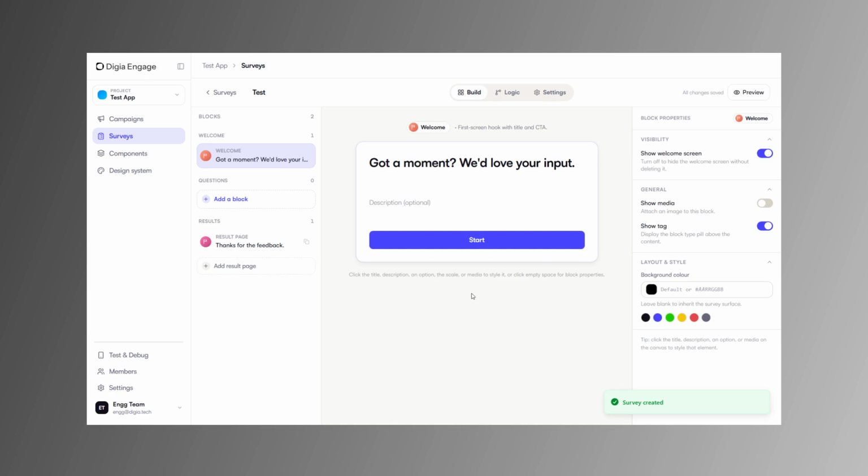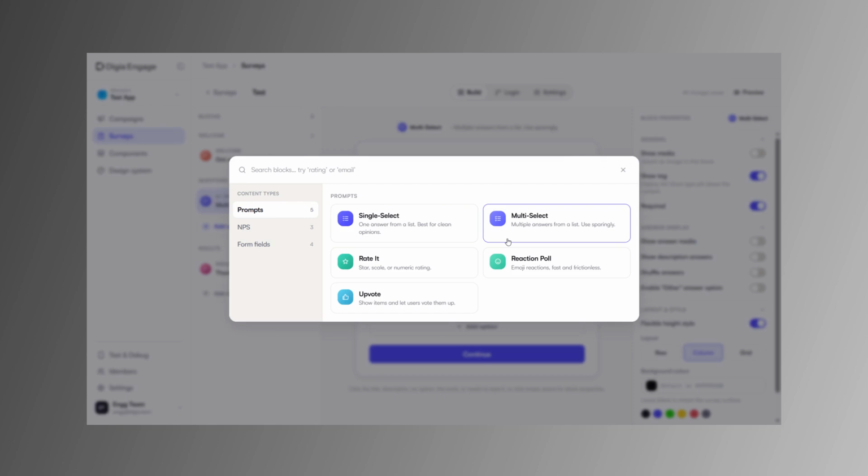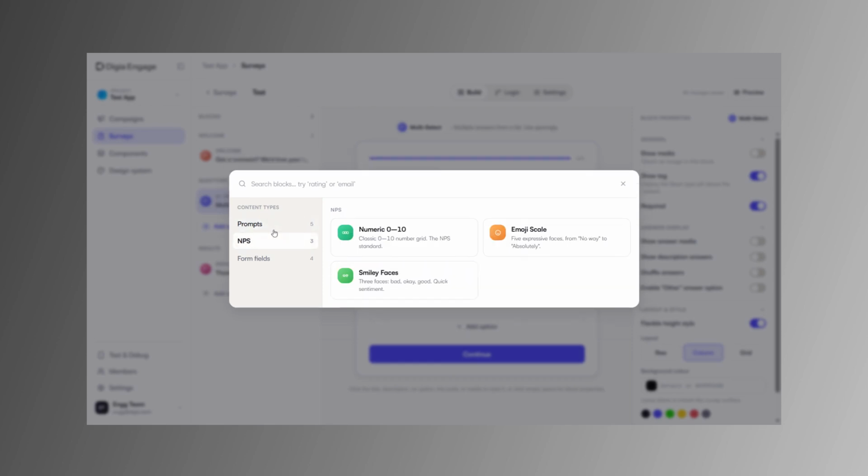When you create a new survey, the first thing you pick is the survey type. There is quite a bit to choose from here. Under Survey, you've got single sheet for a quick one-question format, multi-sheet for multiple answers from a list, Rate It for a star-style rating, Reaction Poll for quick emoji-based responses, and Upvote if you want users to upvote between options. Under NPS, you can collect Net Promoter Score using 3 styles: numeric scale, emoji scale, or smiley faces, so you can match the tone of your app.